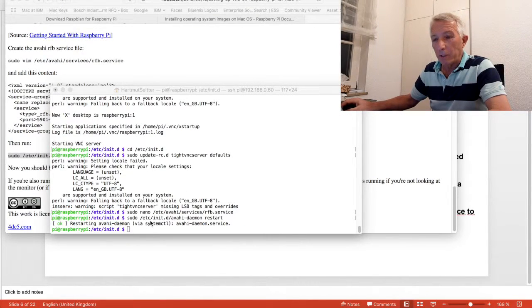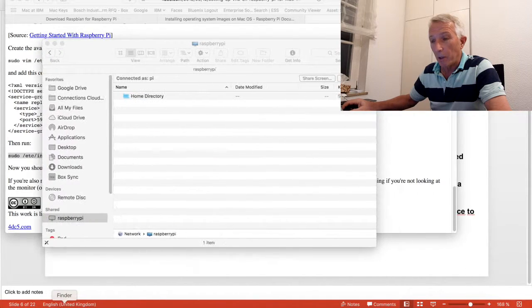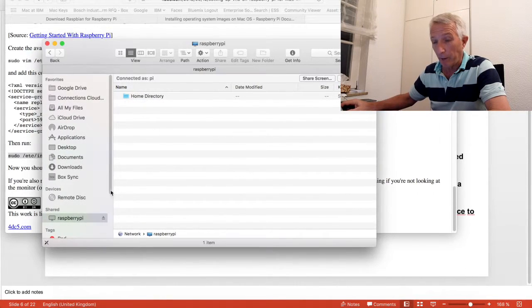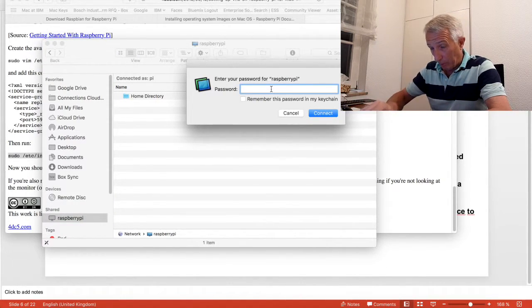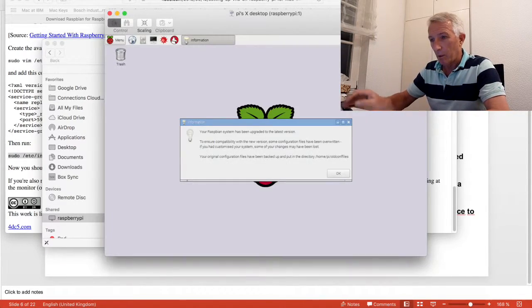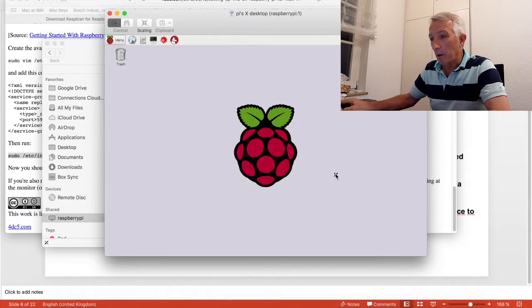So now I have completed all the configuration and installation steps for the remote desktop, and I should be able to see it here in my Finder. Yes, here, share screen, and I have to enter my password. Okay, and here I am connected to my Raspberry Pi, and I see the graphical desktop of my Raspberry Pi. That's it for this part.